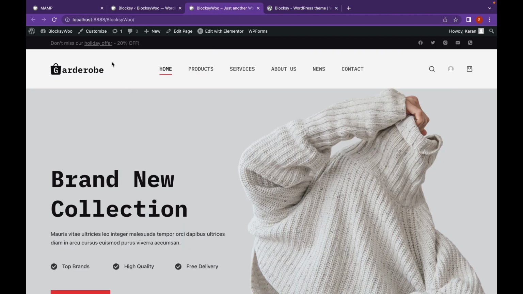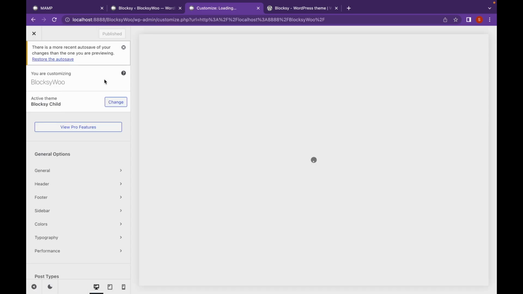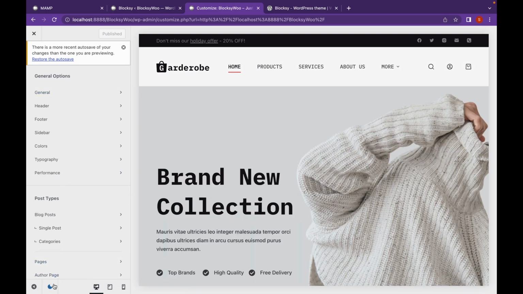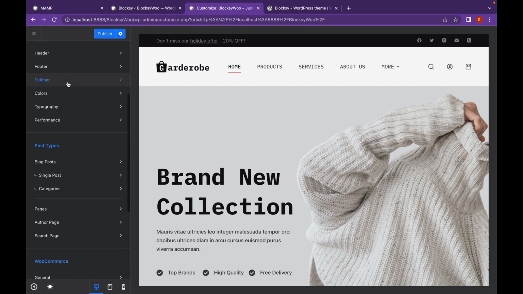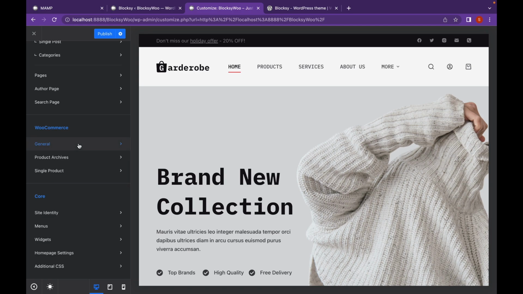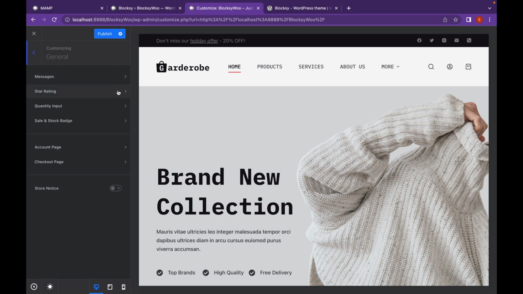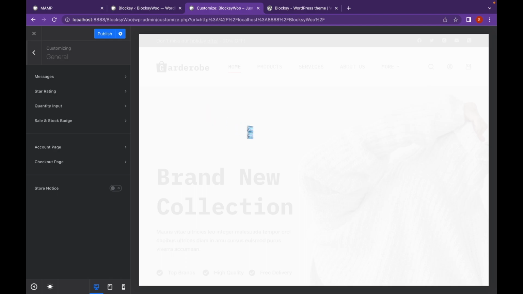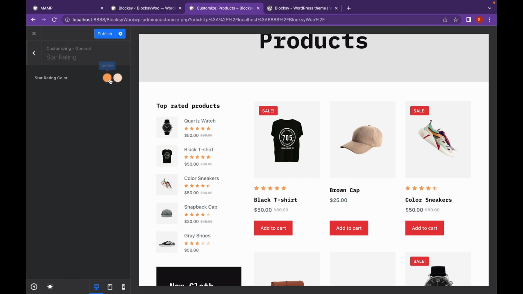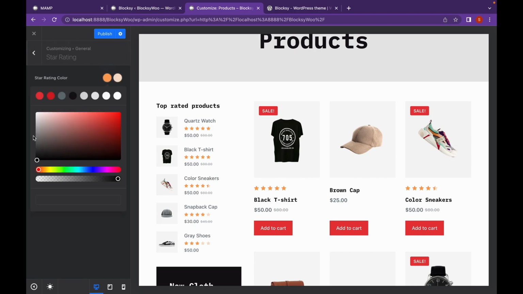Now let's see some of the customization it provides. Now we have already discussed general options and post types. Let's discuss WooCommerce options. Let's go to General. We have WooCommerce messages, star rating, which is basically the star rating for the product. This is the star rating. We can change the color of the star rating from here.